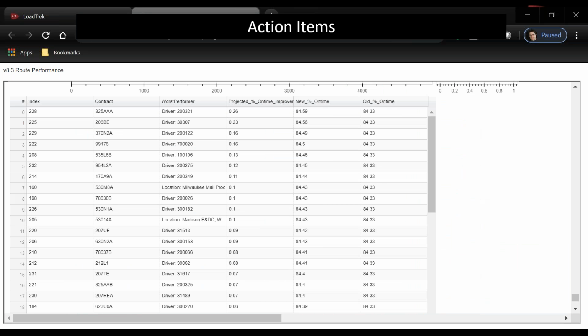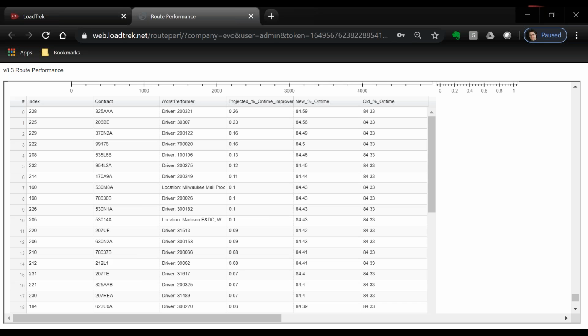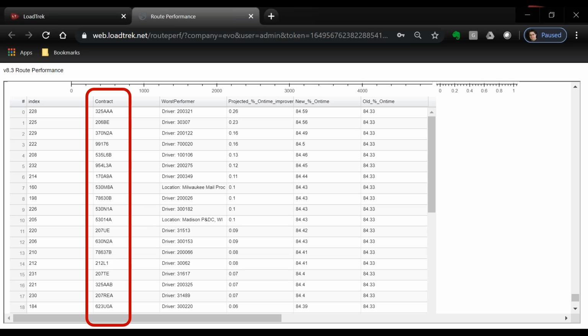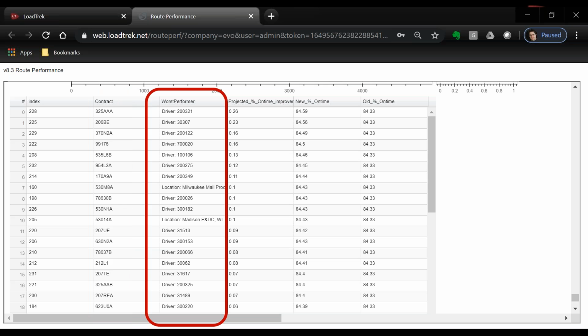Now at the very bottom, we find what I think is the most important part of this whole thing. It's interesting to look at the colorful heat map and the graphs, but we need to know where the problems are and what to address. So we can see here on this action item list, one of our columns represents the contract or the customer, and then the next column over represents the worst performer, and the worst performer is always on top.